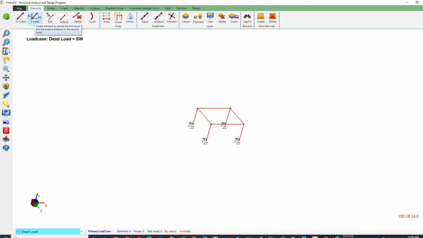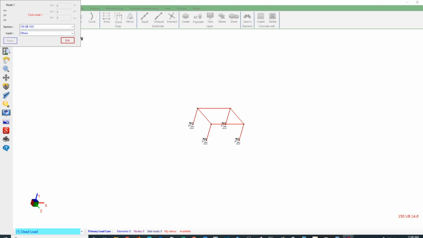So for that, I will click this button and then select the initial point or the first node of the beam. And then since it is along the x-axis, I should give the length along the x-axis. I'll have it as 6, and then dy and dz are 0. And click apply. Then I will add another beam along the x-axis, and this time it has 3 meter length. I will add one more, still 3 meter length.